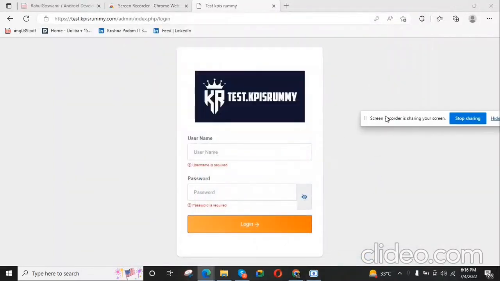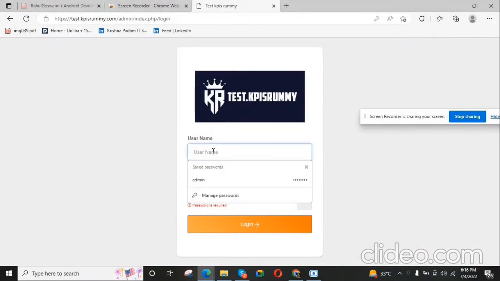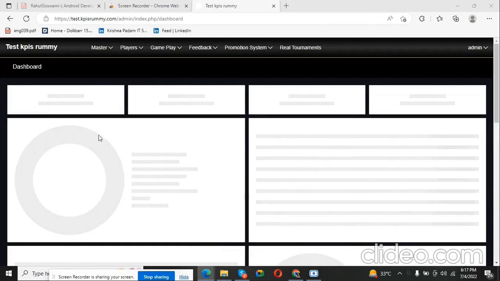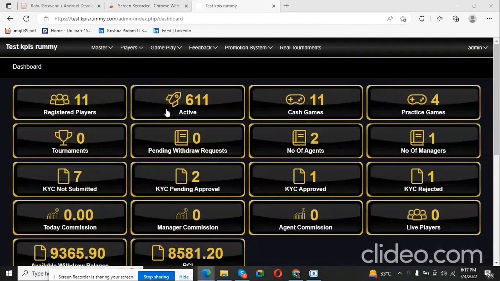Hello. So this is our admin panel. It's the login page. Enter your username and password here and click on login. You have logged in now. This is our dashboard. We have come to our dashboard after login.